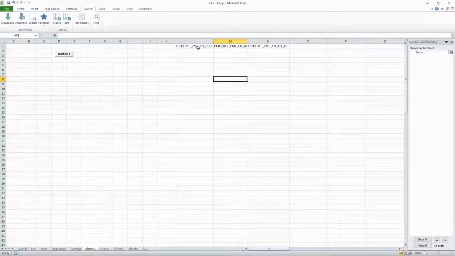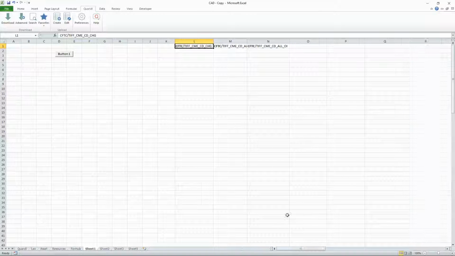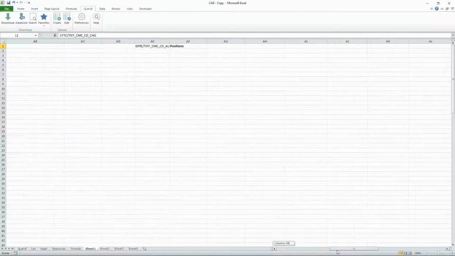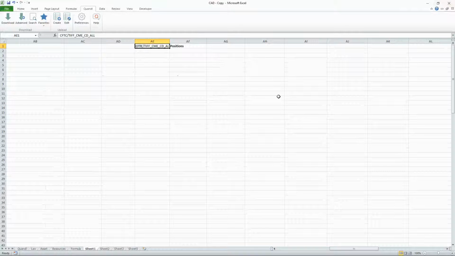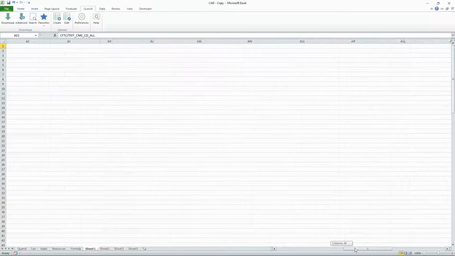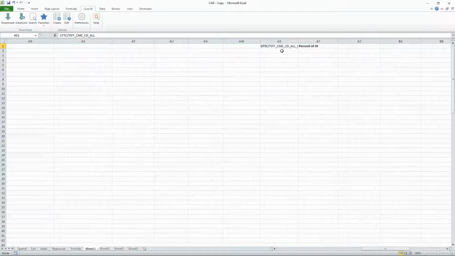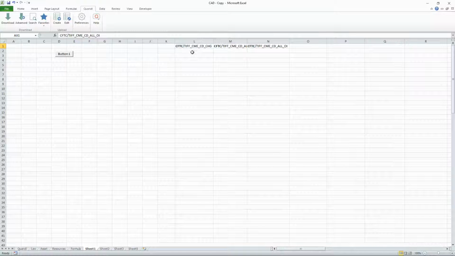So, have I got queries further up? Yep, there they are, AE1. So basically it will grab that one because I've called cells L1, AE1 and AX1. So AX1, there it is, AX1. So it will populate all those. So let's just give it a test.